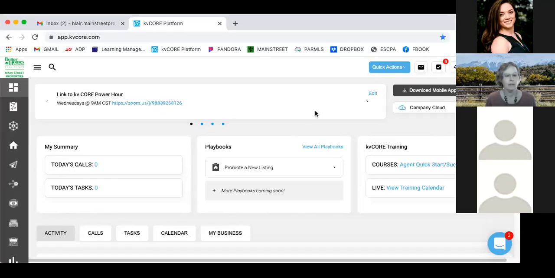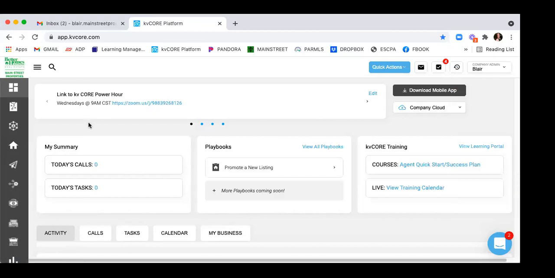And we're going to open up KV Core. Today we're focusing on campaign basics. So you guys should be able to see my screen, and we are on the KV Core dashboard.